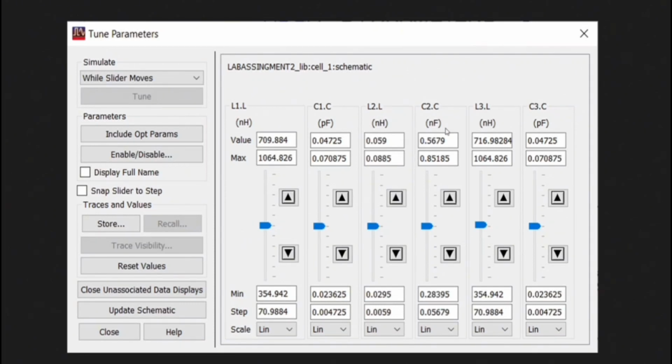For C2, the value is 0.5679. The value we can start tuning at is 0.28395 and the maximum value is 0.85185. For L3 and L1, the value is the same. For the values of L3 and C3, they are just the same as L1 and C1.